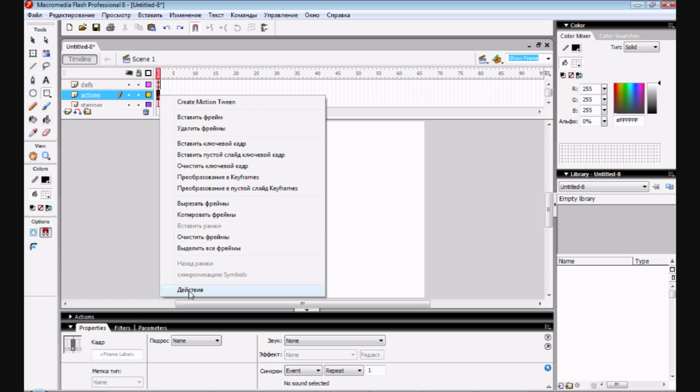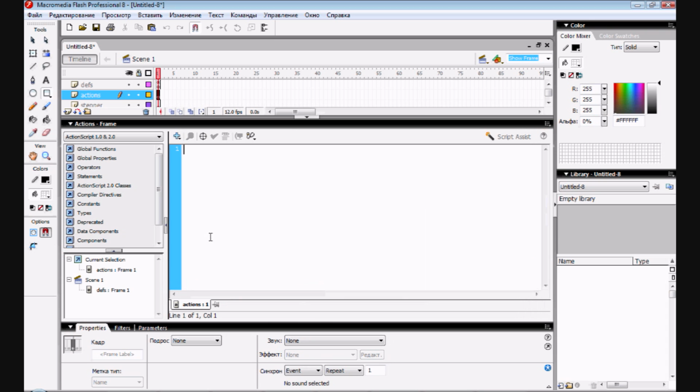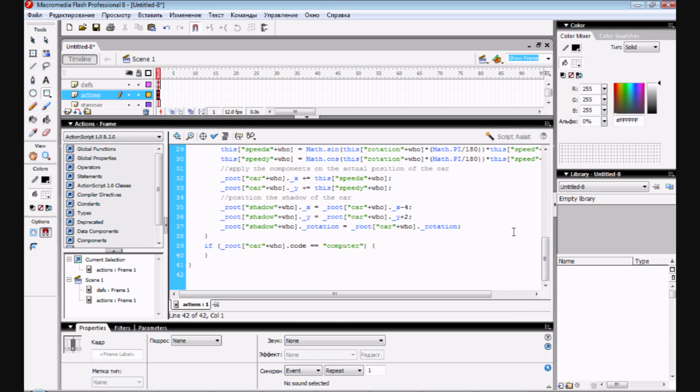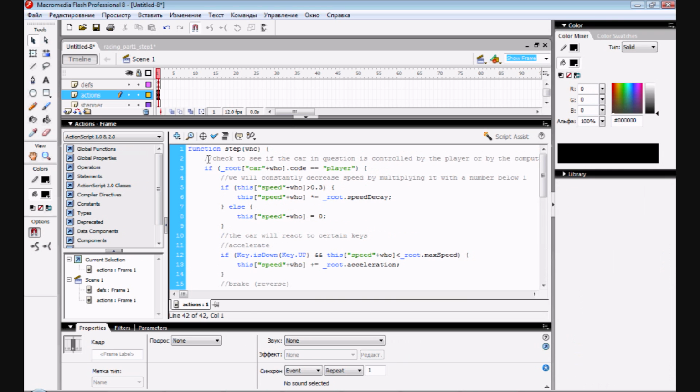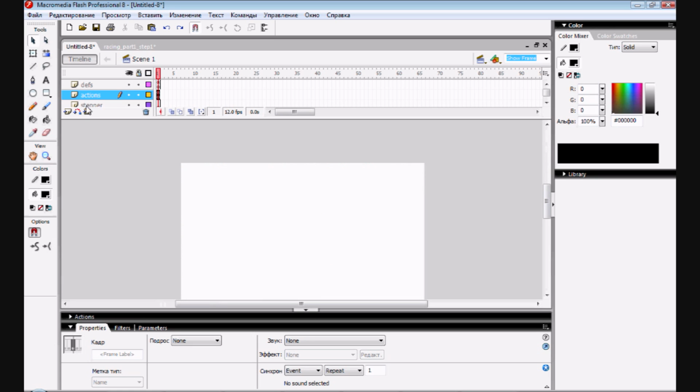Sorry about that, but it is Russian. So choose actions there. Another code you want to insert is that. After you've inserted your code, you close this window by simply pressing this button right here. Then you select the stepper layer.